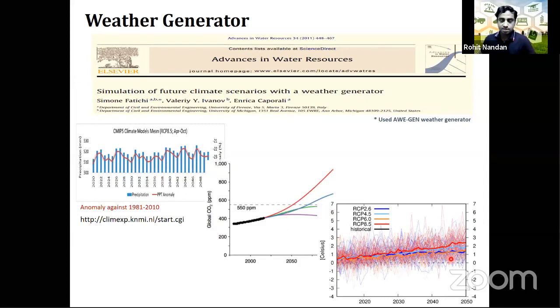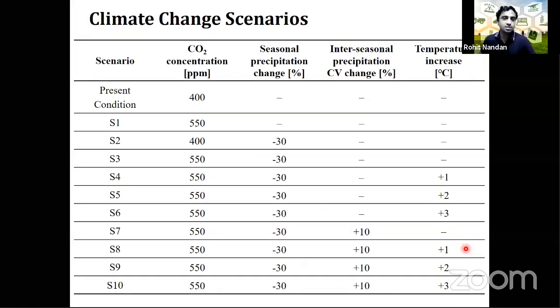This is the change in temperature that varies between 1, 2, and 3 degrees Celsius. Based on this, I have generated the climate change scenario. So here we can see in present condition, the CO2 concentration will be 400 ppm, and in future condition, that will be 550. Two levels of precipitation change I have considered. One is no change, and another is 30% reduction.